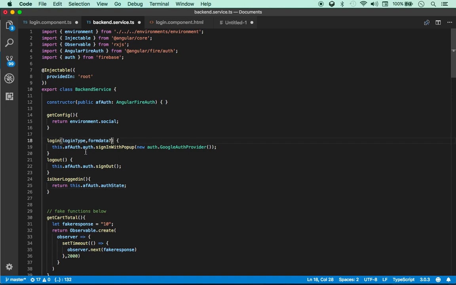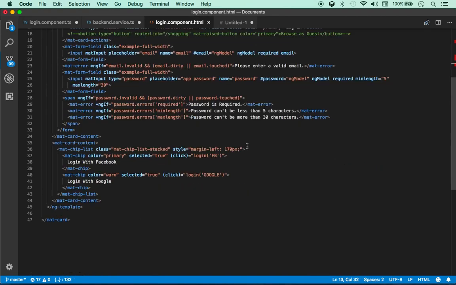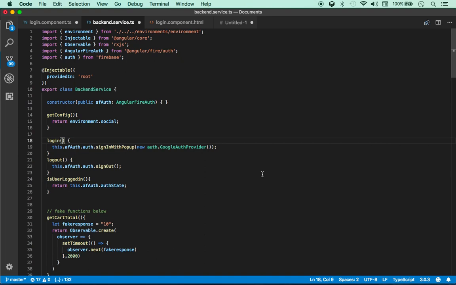Now here, our login method from login.component.ts, if you remember, I'm passing two things: filter and form data. What is filter actually? Filter is the type of login. It is Facebook or Google. If you look at this, once I click on this login, it says Google. If I click on this Facebook button, it says FB. This is what the filter is. Maybe I should have named it appropriately. Anyway, I'm going to call it login type and form data. Form data is optional.